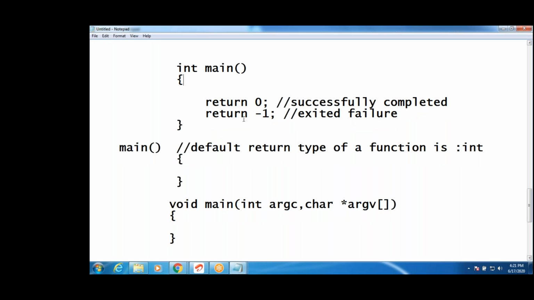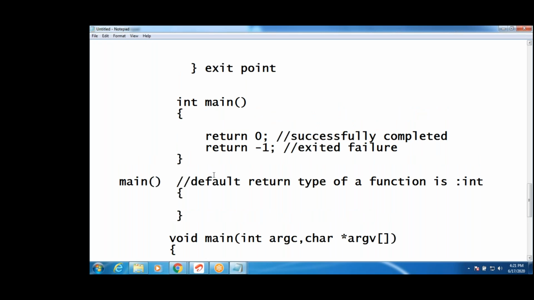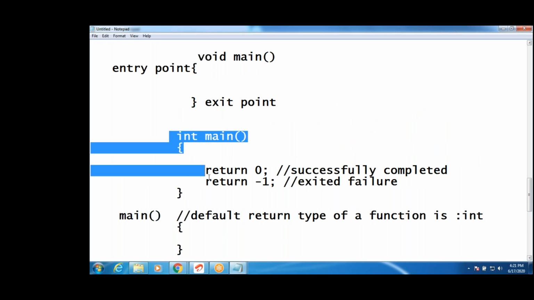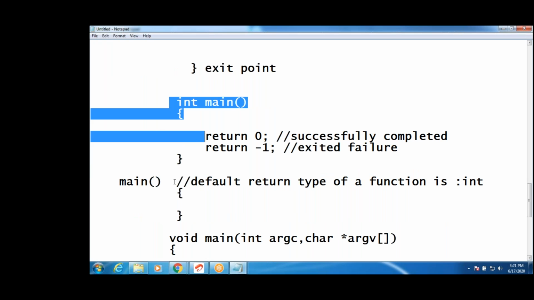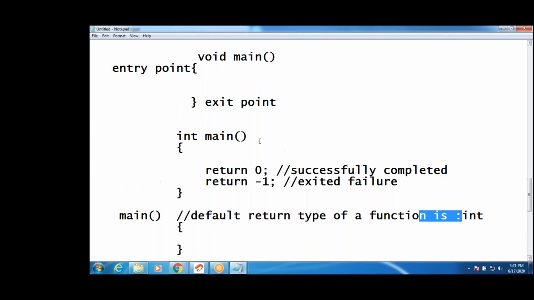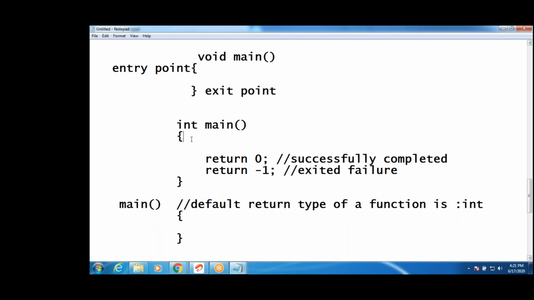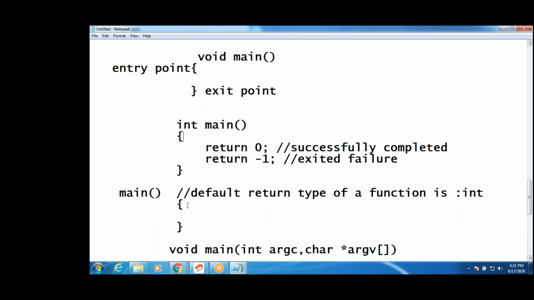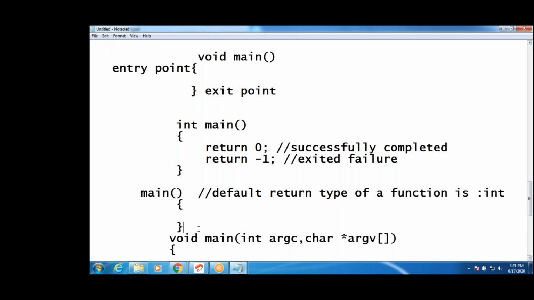When you write return in main, we have to write return 0 or return minus 1, guys. If there is nothing, that is int main. It's not void main, it's int main. See this, how to write a main function. We can write different ways: void main, int main, or only main. And the last model is this, void main(int argc, char *argv[]).